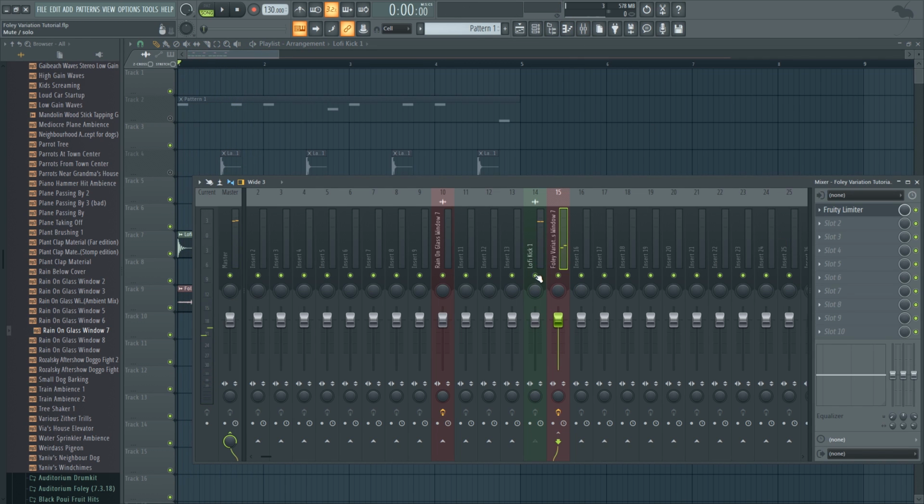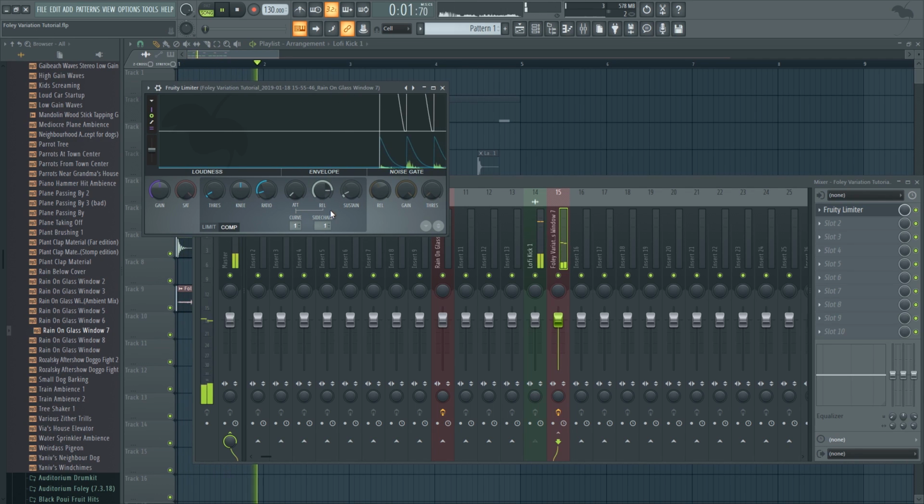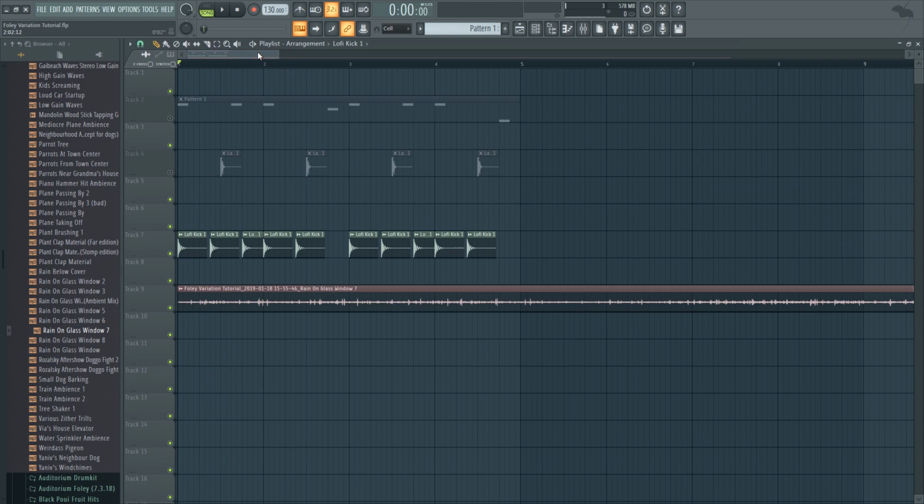So this effect is up to your taste. You can increase the release if you're looking for a longer sound, like this, or you could shorten the release for a shorter sound, like this. I'm going to set it to a pretty long release time. And now we can move on and do the same with our snare sound.